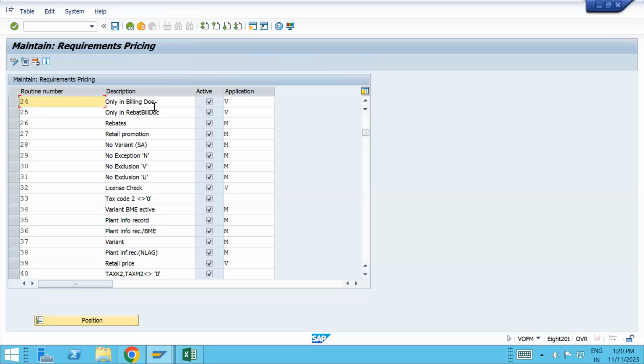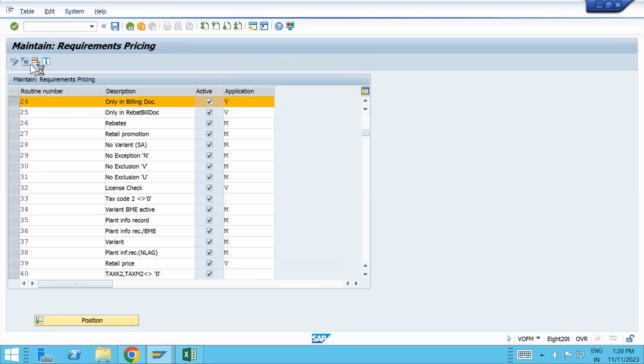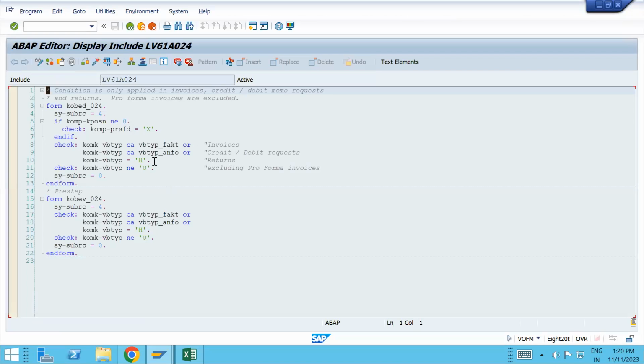If I open requirement 24 here, you can see the description: only in billing document. If I go inside the code, they have written PBTYP equal to invoice, credit memo request, returns, including pro forma invoices. So only in these documents it will generate. In the sales order, it won't generate any rebate condition types.